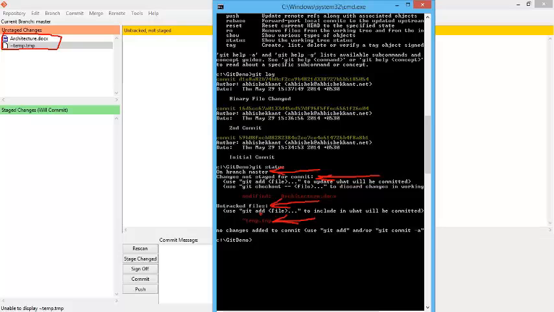This file exists on the file system, but Git is currently not tracking it.